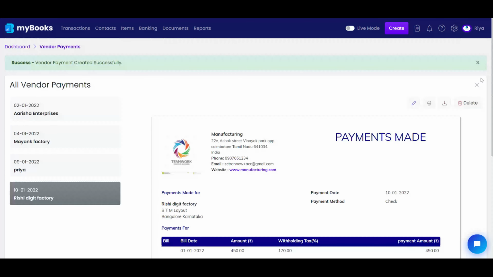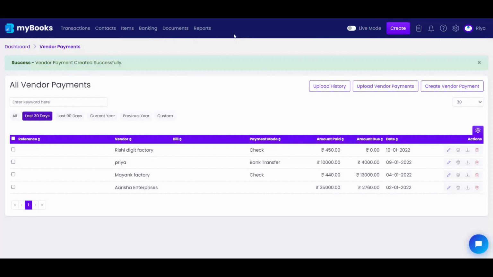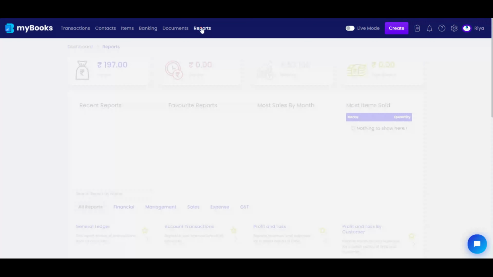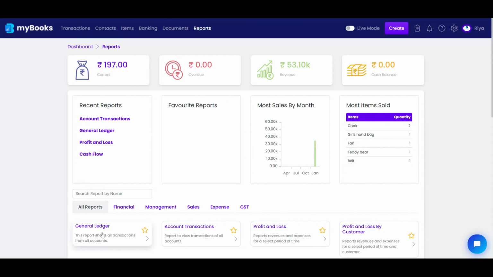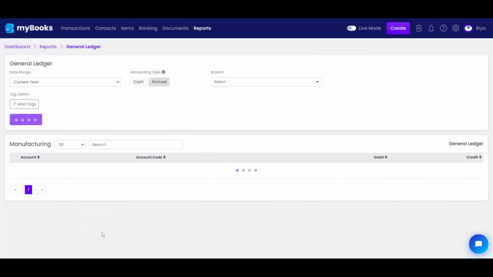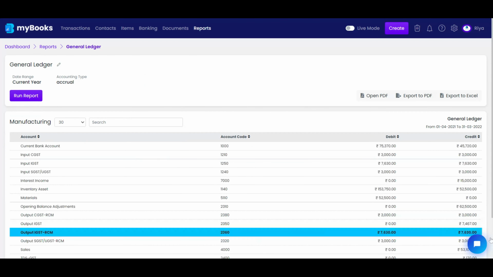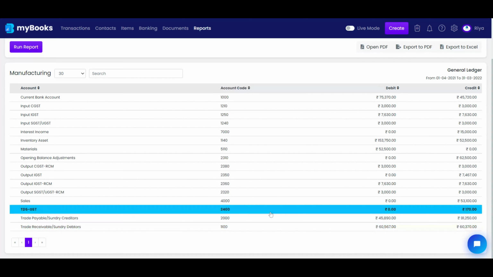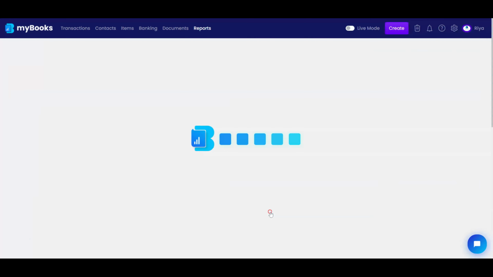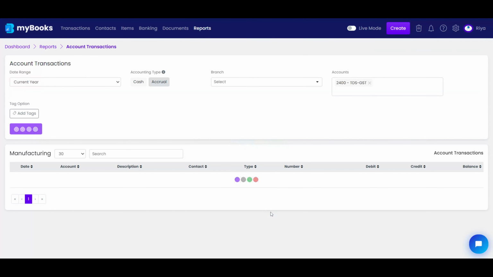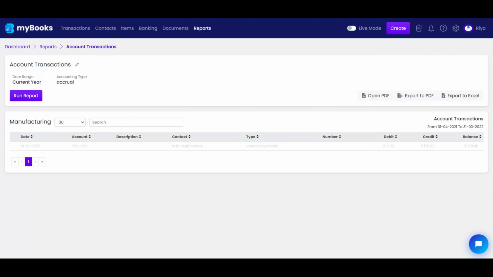To view all your TDS tax values, go to Reports and choose the General Ledger option. On the General Ledger screen, scroll down to pick TDS GST. You can view all your updated TDS tax values on the screen.